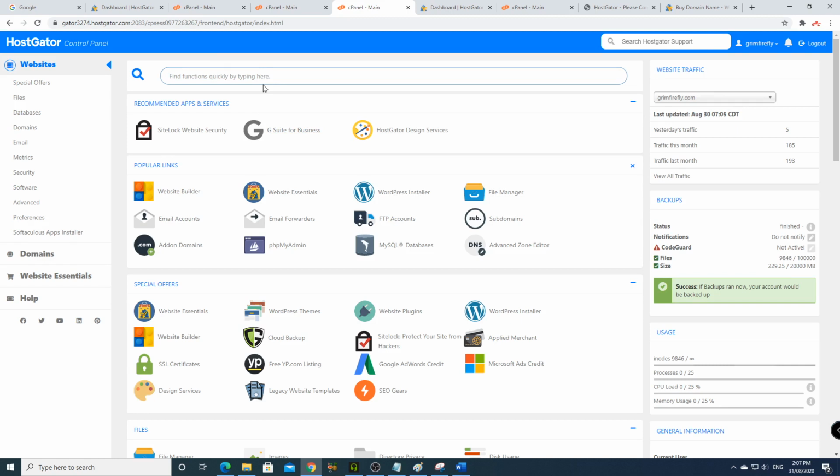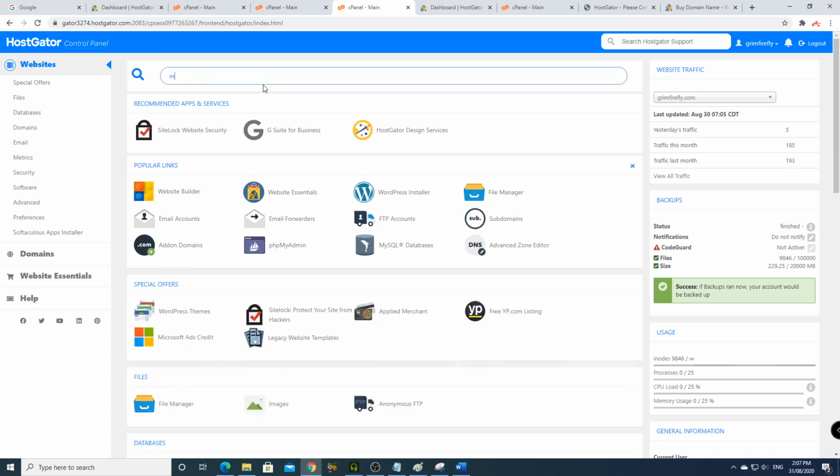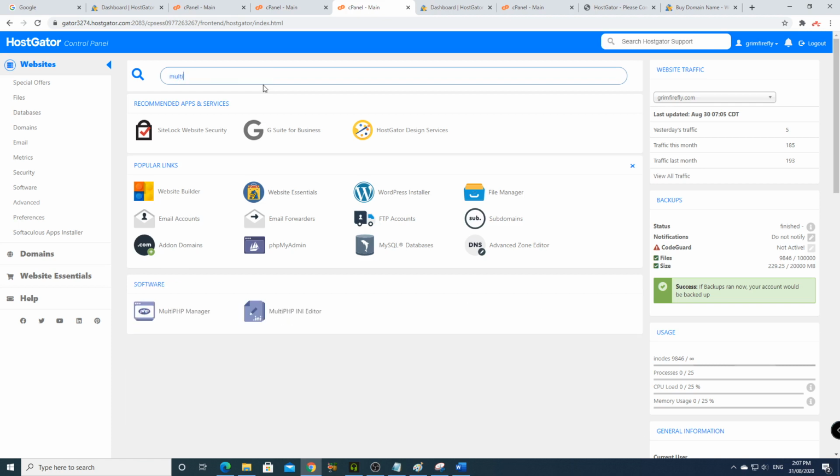The main thing that we need right now is to look for a little program called MultiPHP Manager. It's down right at the bottom here, and we can see it just here. So just put in MultiPHP if it doesn't come up. We just put in PHP and it'll come up. Obviously it's come up with a whole bunch of other stuff, but this is the thing that we want.